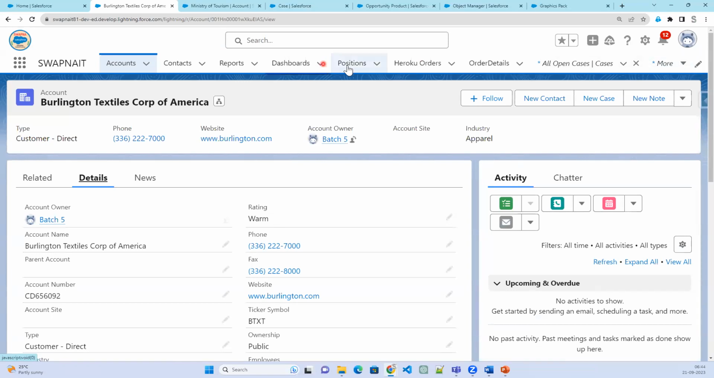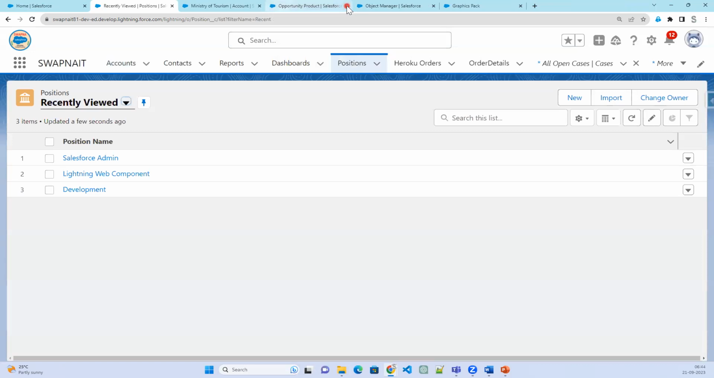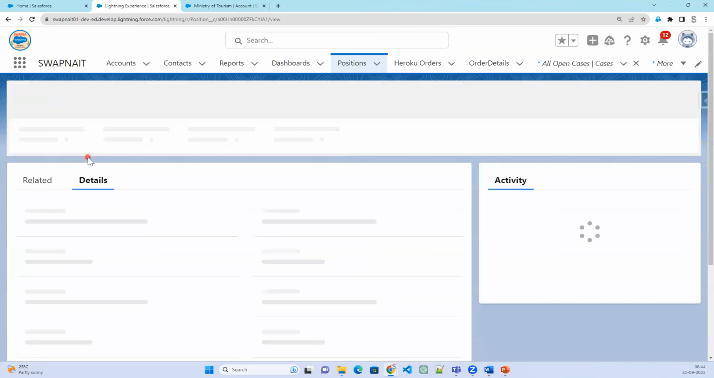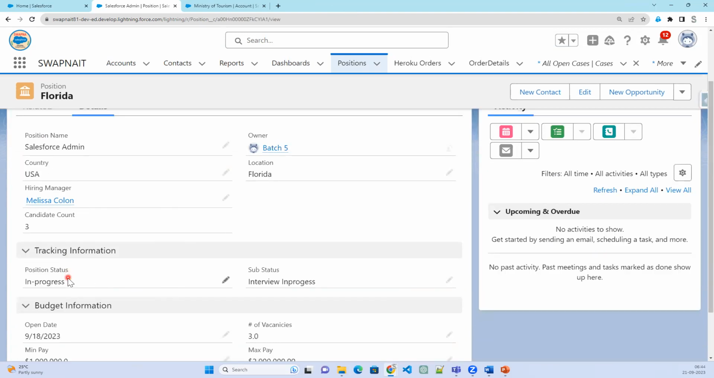Or else, let's say on the position object, there are multiple fields. Let's open one of the records. If there is any change on the maximum pay, or if there is any change on the position status, then I want to capture the history.